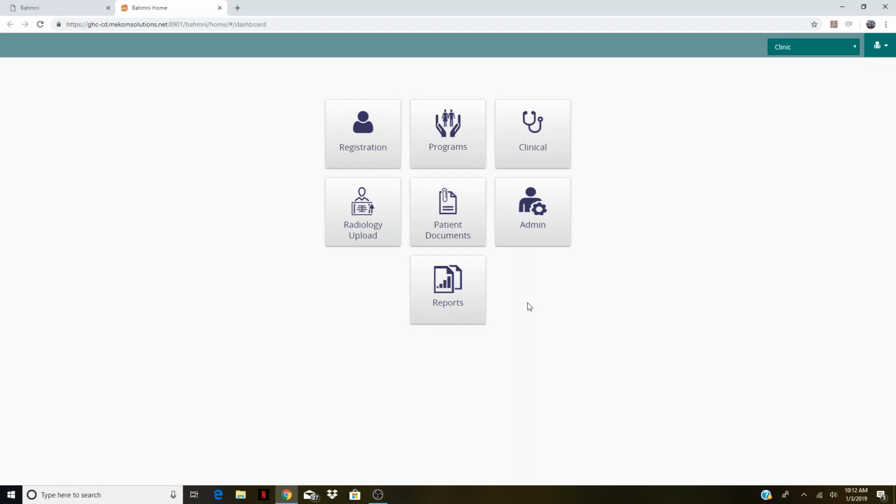Through all the workflow of the clinic, we're really focusing on two of these tabs. The one is registration to register patients, and all the other aspects of the workflow will be through this clinical tab. So when we begin talking about how to register a patient, I'm going to click on registration.